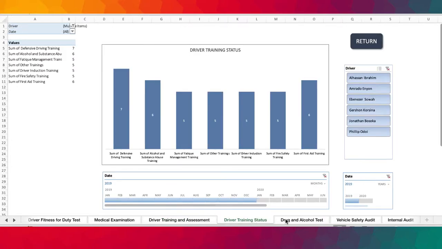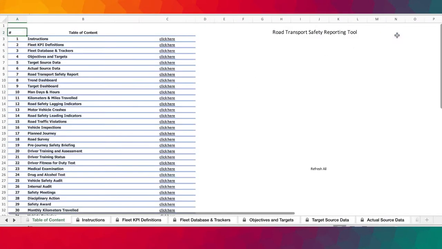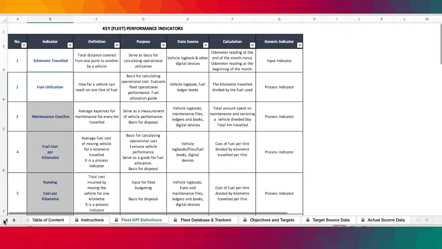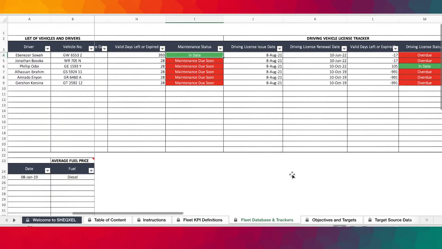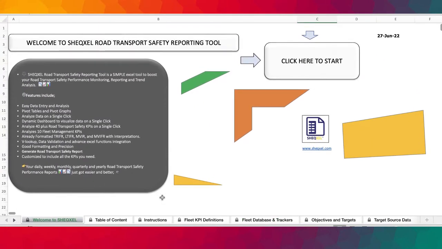All right, so it helps you to effectively manage your drivers. It helps you to track the key important parameters like the driver's license, vehicle maintenance. You're also able to track vehicle insurance. You're also able to track the road worthy certificates. All right, so a lot of good stuff with this tool. It's similar to the HS Performance Monitoring Tool, only that we focused more on fleet KPIs from Chartered Institute of Logistics and Transport, and again, some relevant KPIs, road transport safety management KPIs from the International Association of Oil and Gas Producers guidance notes on land transportation.